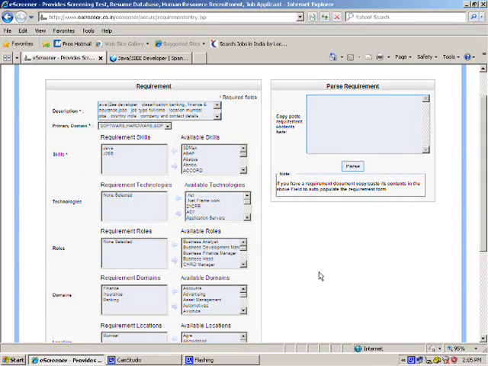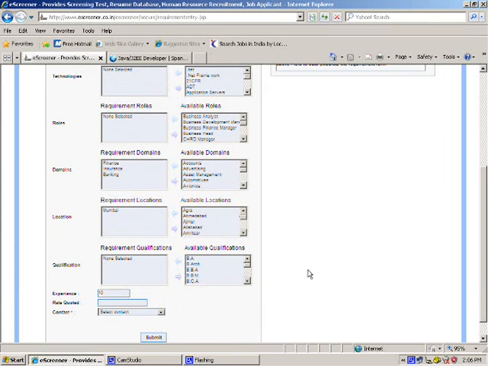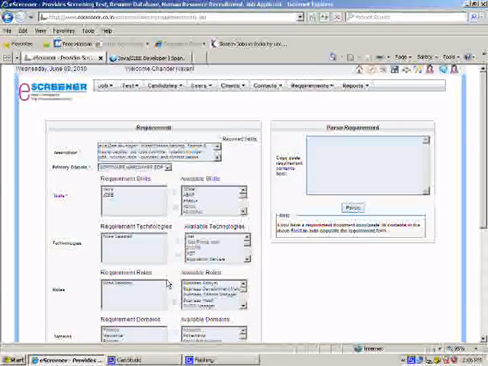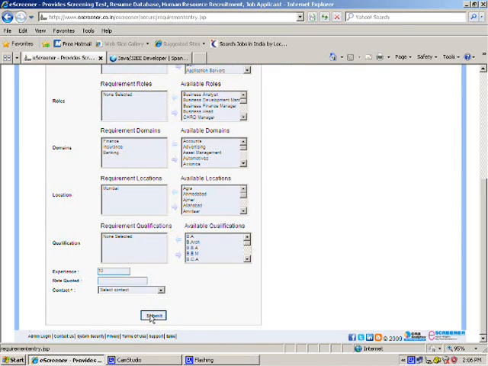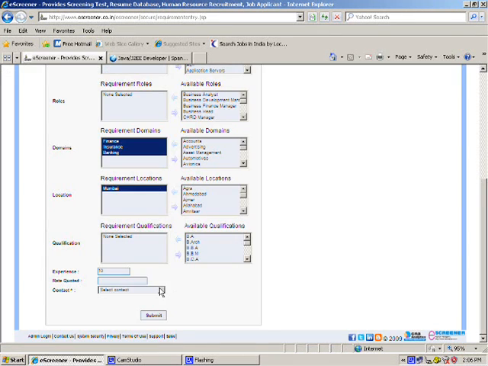As you can see, the requirement has been parsed and key information has been extracted. Let's save this requirement. After a requirement has been created, you can assign it to another user to do subsequent handling of the requirement. When the other user logs in, he would be able to see requirements that are assigned to him and would be able to process them.